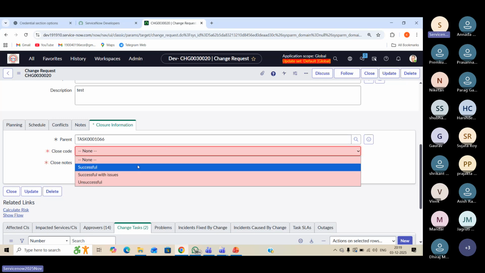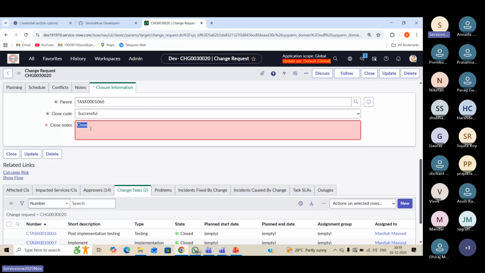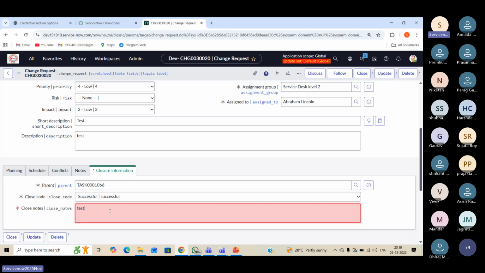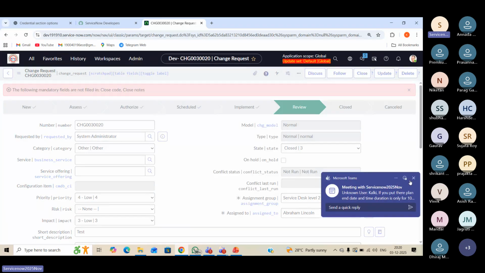So the close code is successful if it is successful, but if it has issues, they will select the unsuccessful close code. If they feel everything is good, they'll mark it as successful and close it. They'll provide the close notes for why they are closing it. For now, let me put it as test and click on save. So it will be closed.